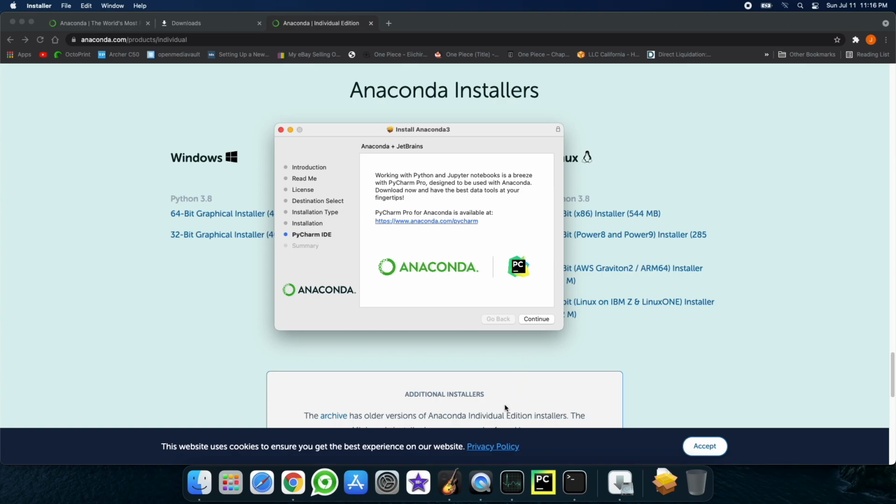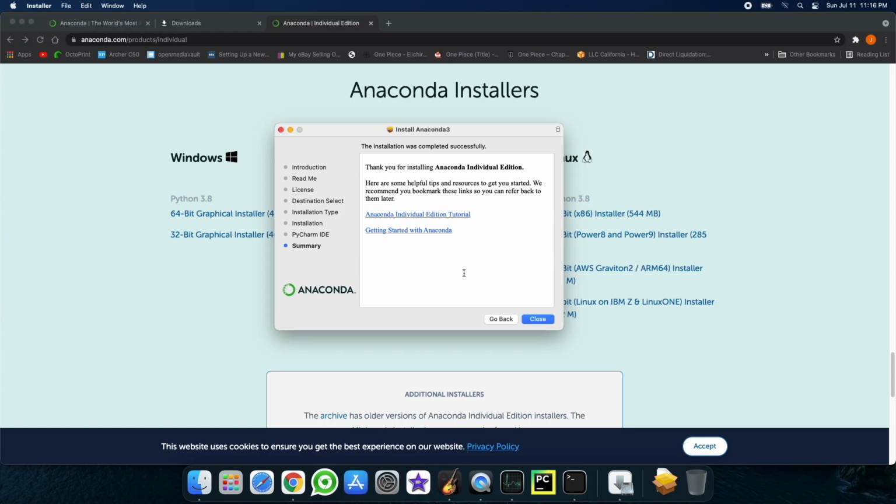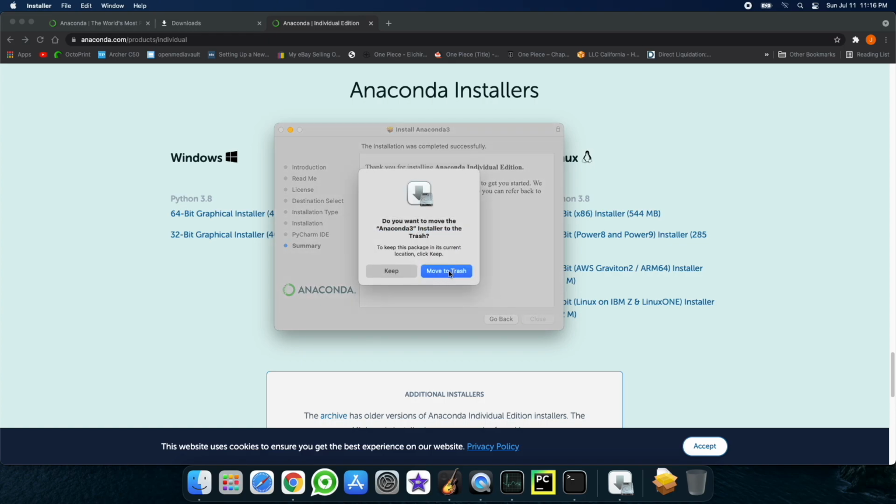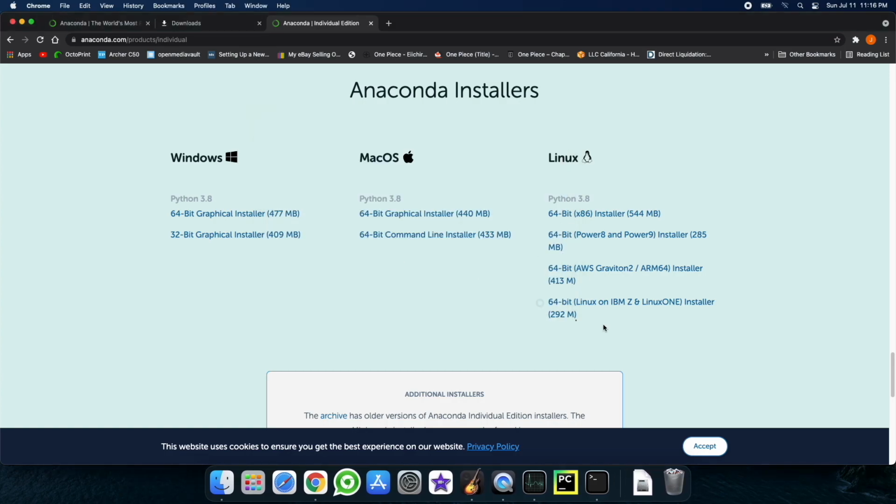I already have it installed, so it's just one of the best IDEs you can download. You can use whichever IDE you want, but it's just prompting you that you can install it. Let's continue, and there it is. Yep, I want to go to the trash. So we got Anaconda and Python installed.